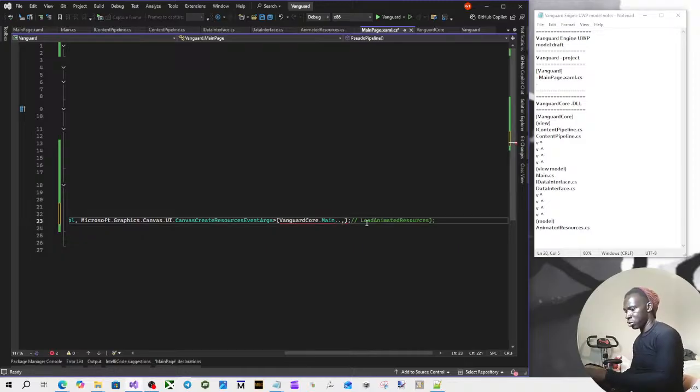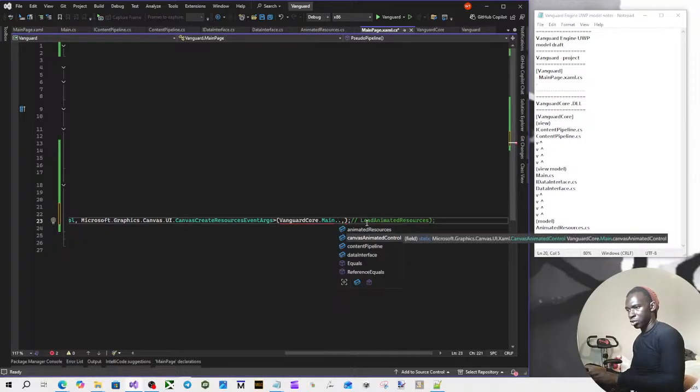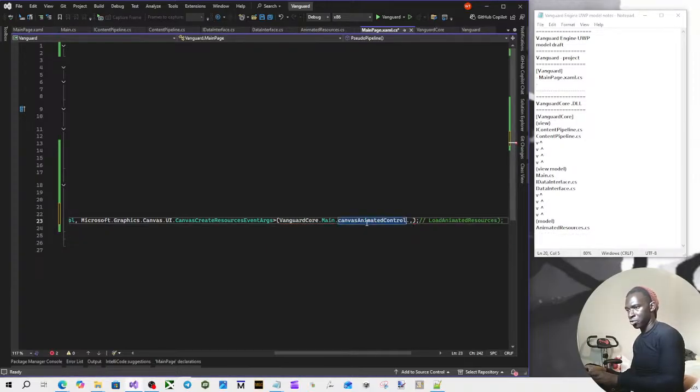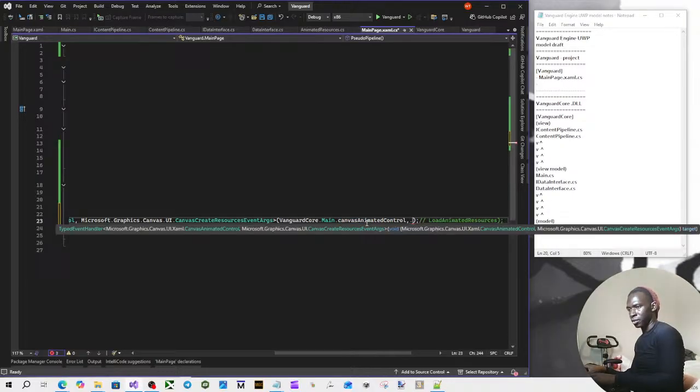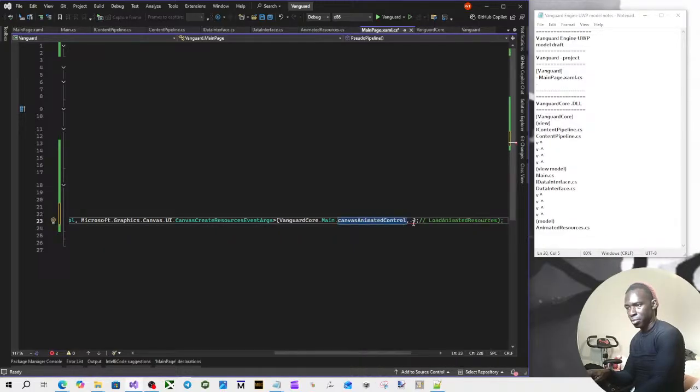So I don't know what I was doing earlier. So canvas animated control, this is referenced. This should already have the reference pass for my XAML canvas animated control, like I said. And what's the next one? Canvas create resource event argument. Where do you get that from? I think it's... I'll check my notepad, but let me see. I don't know if I'm casting that later. It could just be an object.